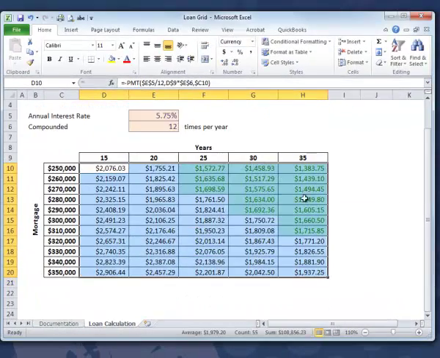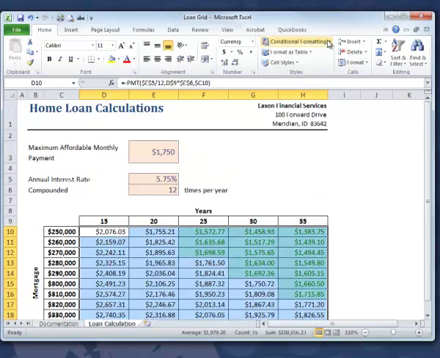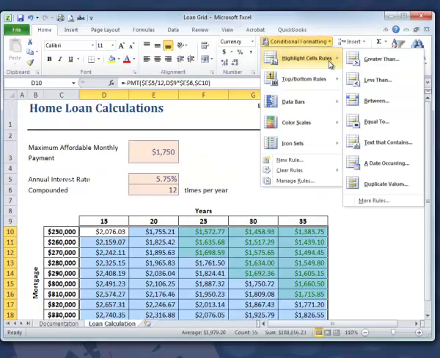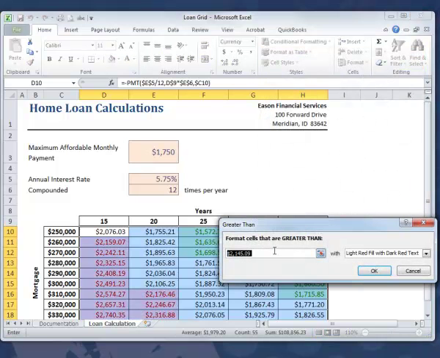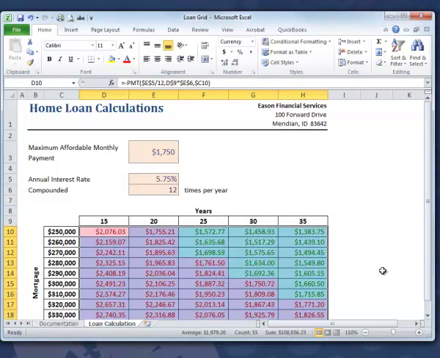I'm going to keep the same range highlighted and do the same thing. Go to conditional formatting, but now I'm going to do a greater than rule, and I'm going to say if the cells are greater than E3, highlight them with red and click OK.